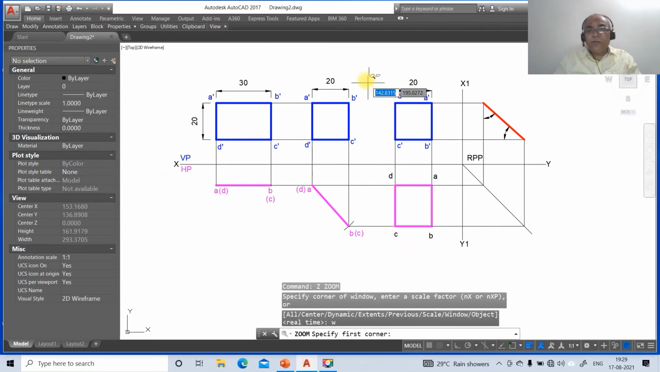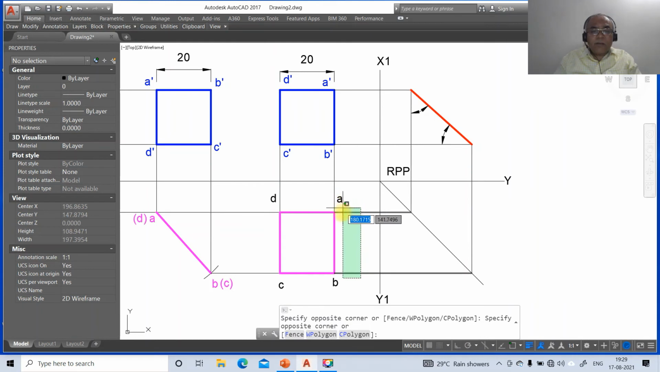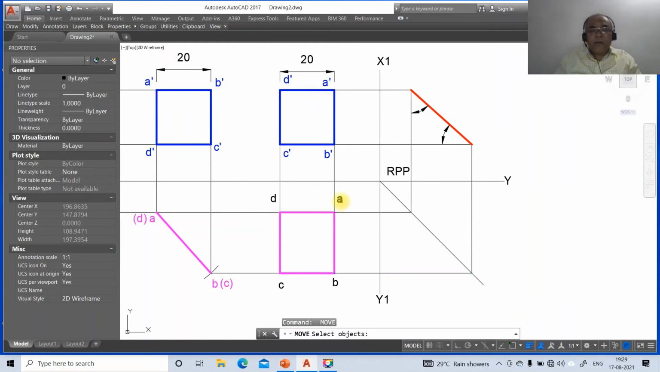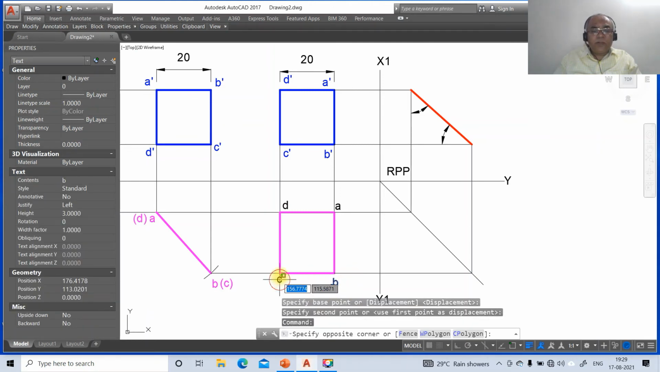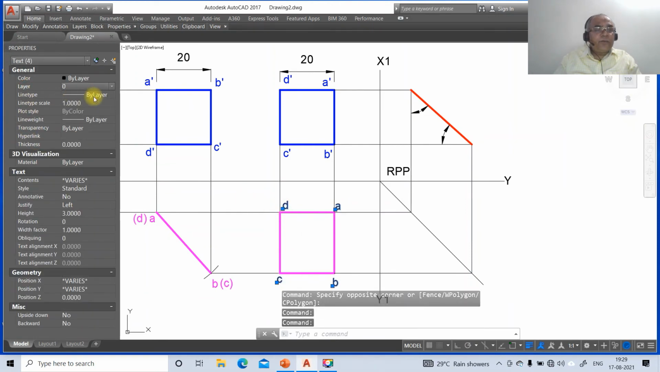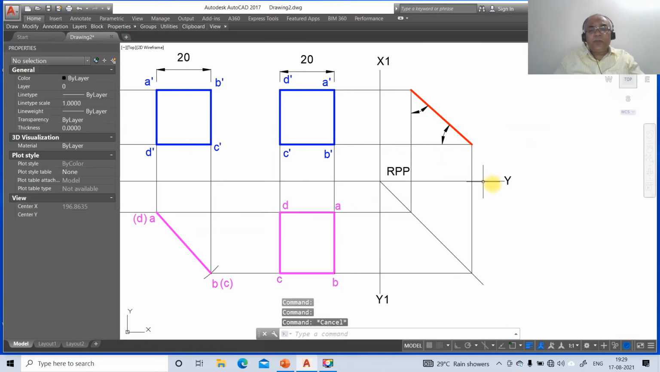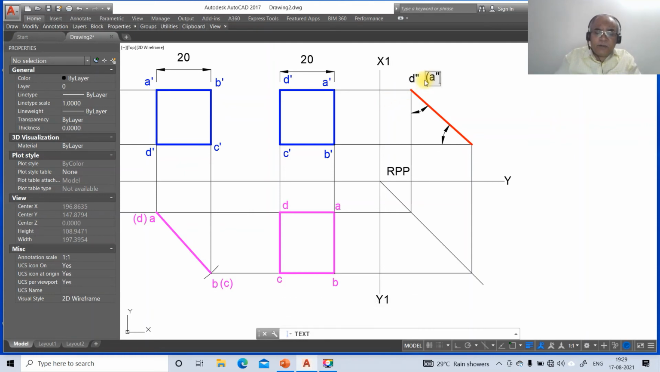Then go to zoom window, select this, then go to move. You take B, you take B and A, you take D and you take C. Then select all these 4 points and change the layer to top view. Once you do that, now we go for A dash and D dash. This point will be A double dash. We're going to get D double dash visible and A double dash will be invisible.